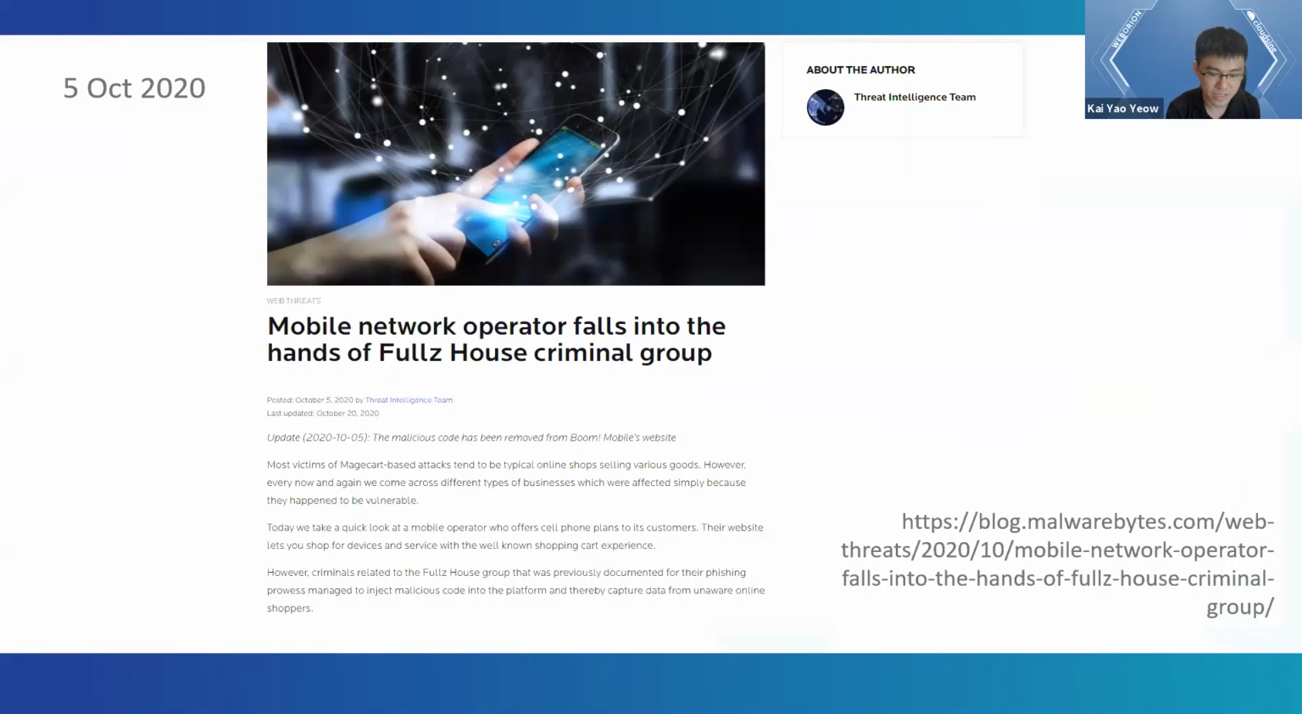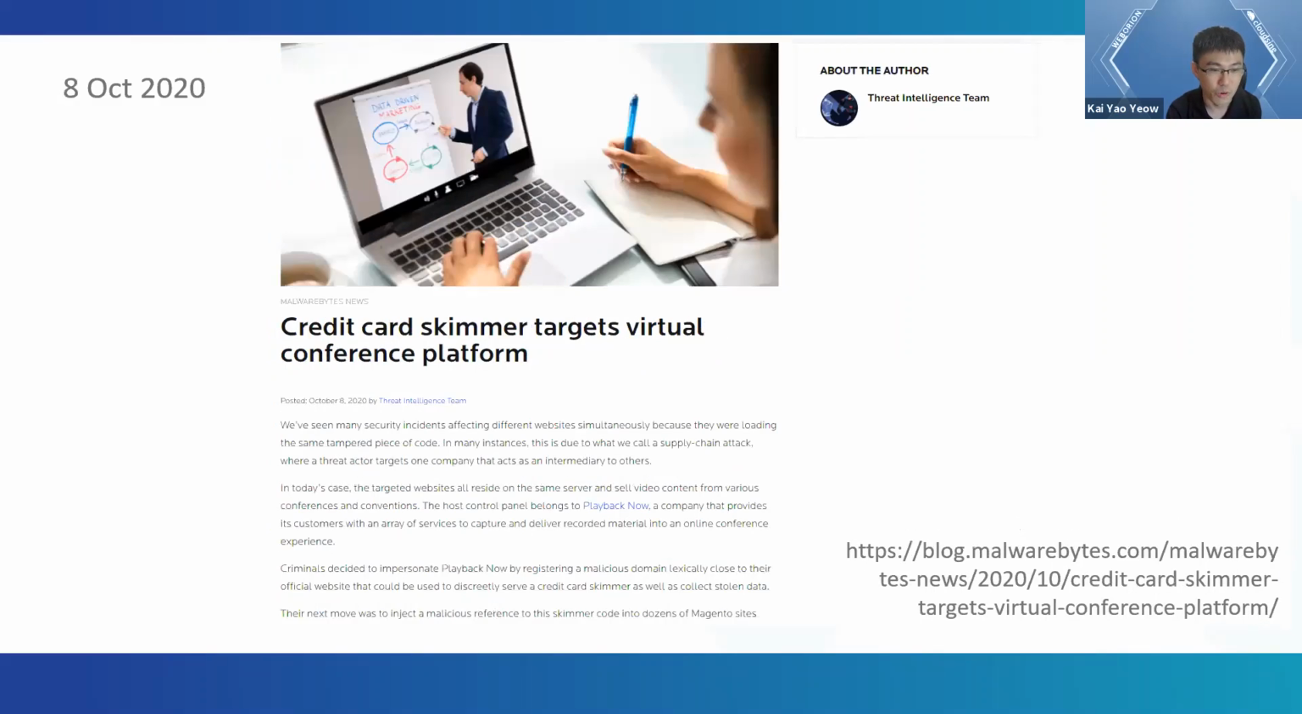Even just last year, on the 5th of October, as you can see here, there was a case where a US mobile operator was found to have a card skimming script on their checkout page. And a lot of people are working from home also, so there's this virtual conferencing platform that allows people to sell online conferences. They were also compromised with a card skimming script.